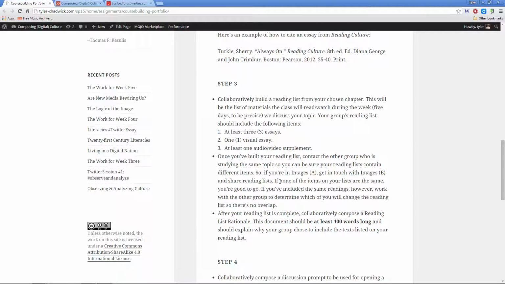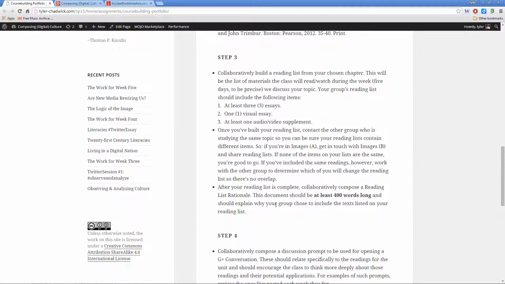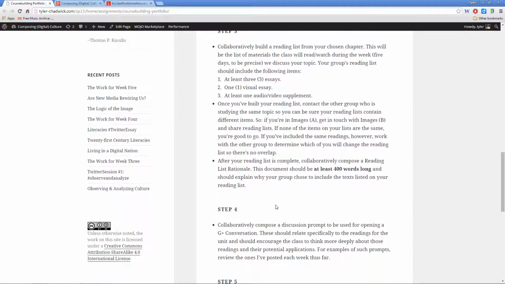So just be sure that none of your readings overlap, that you are creating different enough reading lists to make it worthwhile for the class as we pursue each of the topics, each of the chapters in both units that we'll be discussing, if that makes sense.